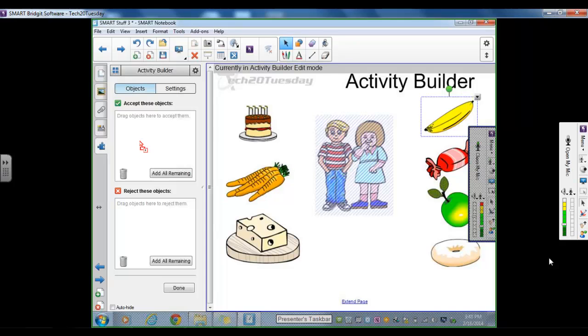I'm going to drag my banana over here because that is healthy. Cake, no, carrots, yes. Carrots, we'll drag the carrots in. Cheese, and apple or donut, we'll go with the apple. And so these are all the possible answers for healthy foods. And then I can say, whatever's left, just call that wrong answers.